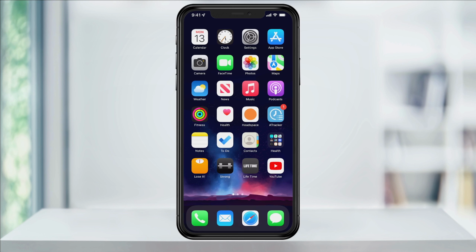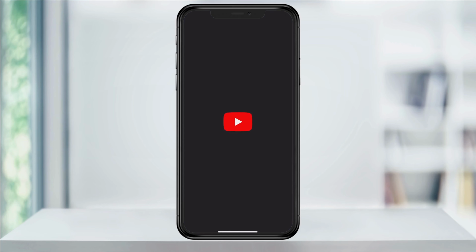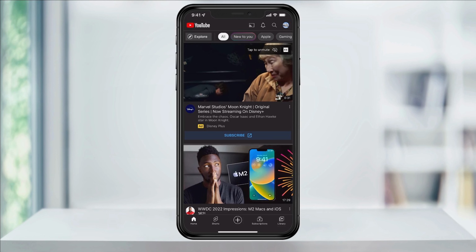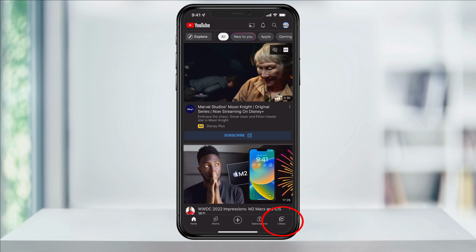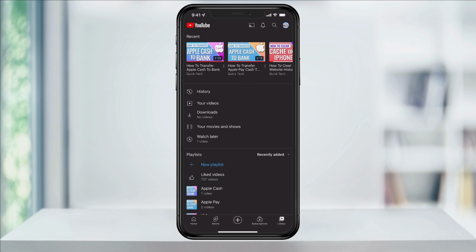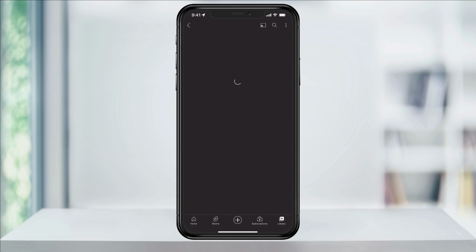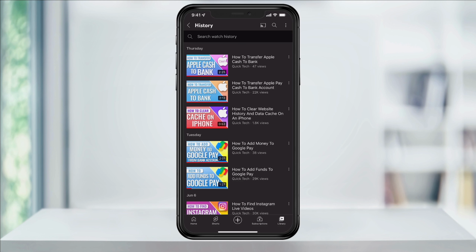To find and delete your YouTube search history, first open the app and make sure that you're signed into your account. To delete certain videos individually, tap Library on the bottom right of the page. At the top, you'll see your Recents banner, and directly under that, you'll see History. Choose that. Now you'll see a list of all your YouTube watch history.